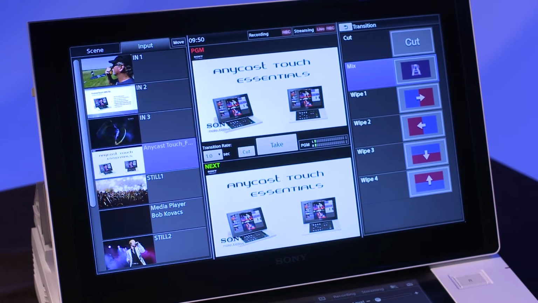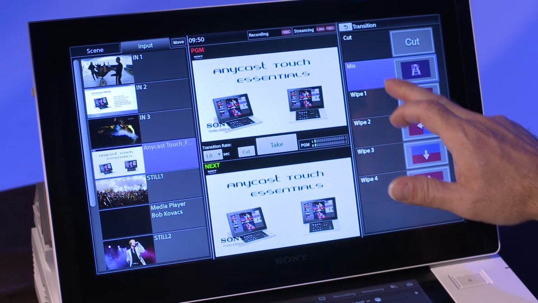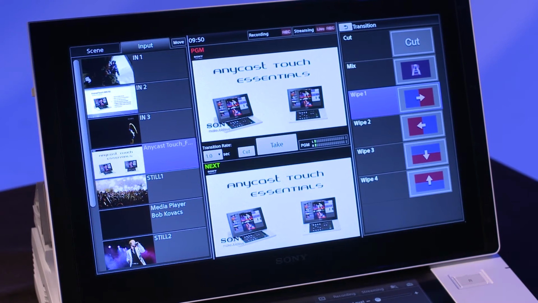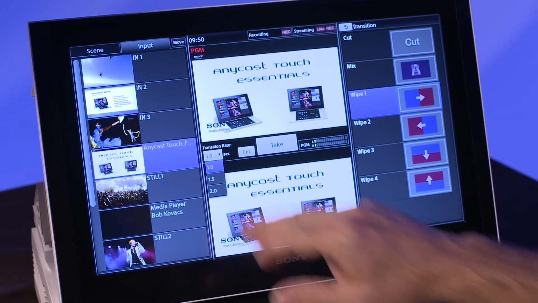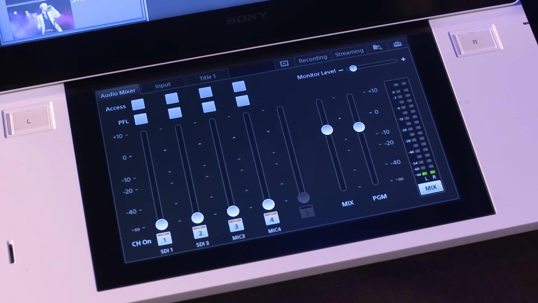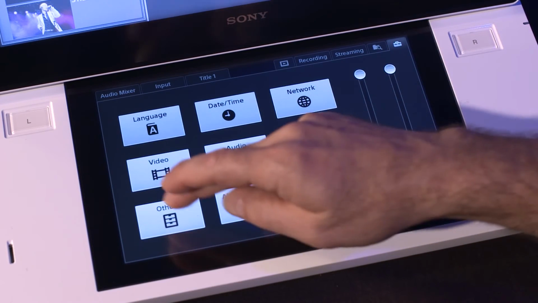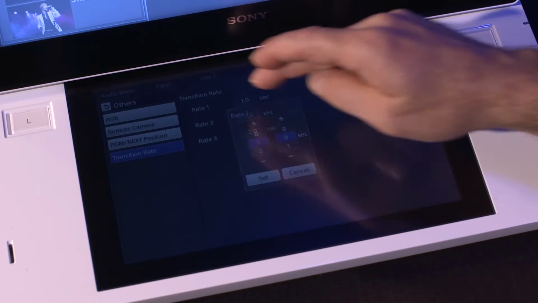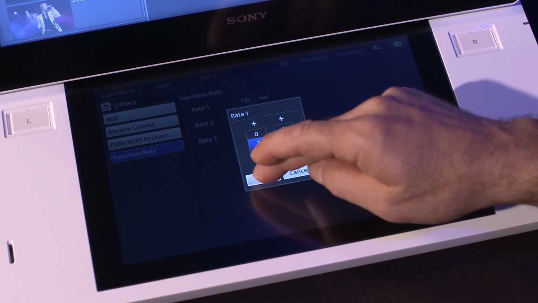From here, you can select the transition type to use when the Take button is pressed. Your choices are Cut, Mix, and Wipe. You can select the transition rate from the pull-down menu to the left of the Take button. Different transition rates can be designated in the Setup menu by selecting the Others option.